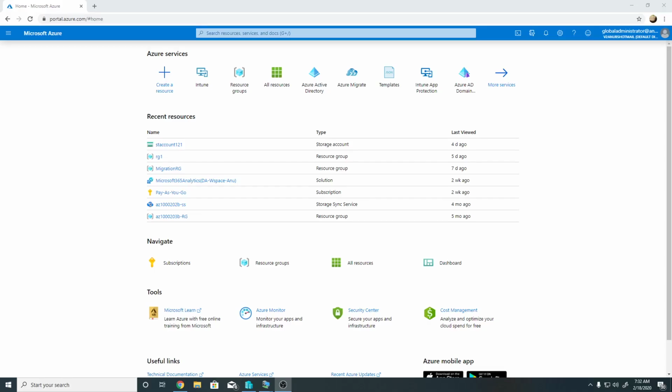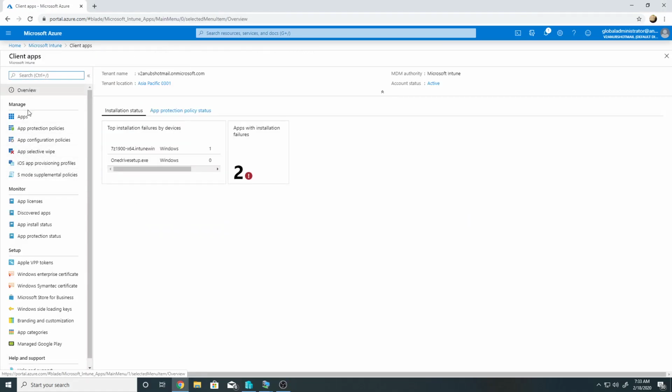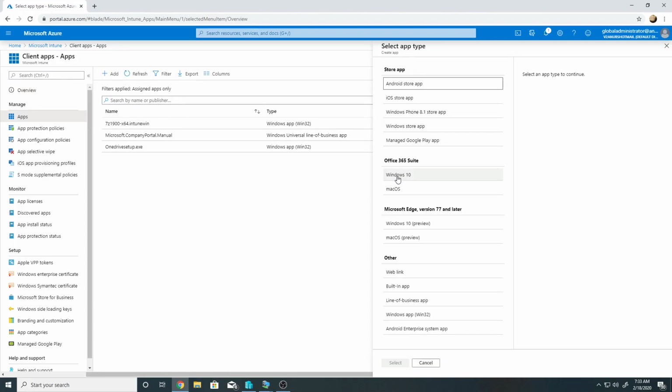Hello everyone, in this video we will see how to create the Microsoft Teams app in Intune and deploy it to Windows 10 machines which are Hybrid AD Joined, Azure AD Registered and Azure AD Joined. For this we will go into Intune, Client Apps, Apps and click on Add, and we will select Office 365 Suite Win10.